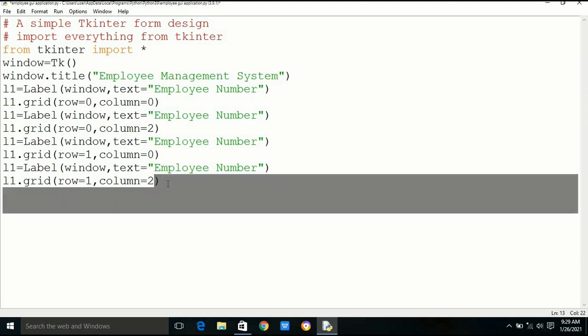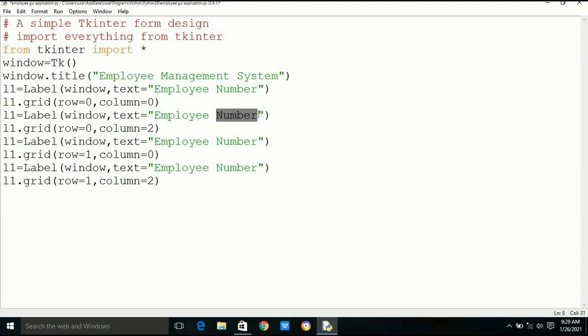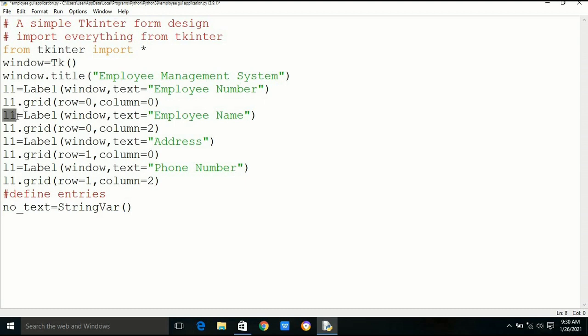Now we'll change the text also. First one is employee number, second one is employee name, third one is employee address, and fourth one will be phone number. Now as we are ready with all 4 labels, we will see how to create text boxes in which the user can enter employee number, employee name, address and phone number. We need 4 text boxes. First one is for employee number.